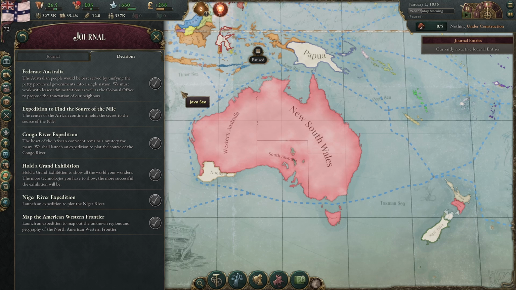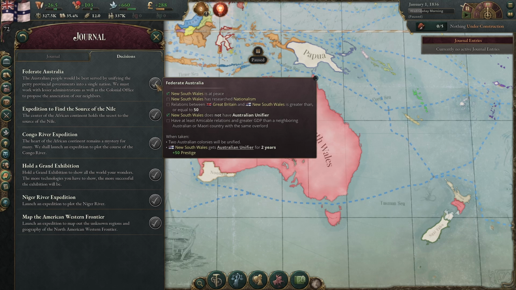Now, in order to actually be able to press this button, there are a few stipulations that must be reached. We must research nationalism, we must have relations with Great Britain be 50 or higher, and we must also have amicable relations with our neighbor that we wish to annex.